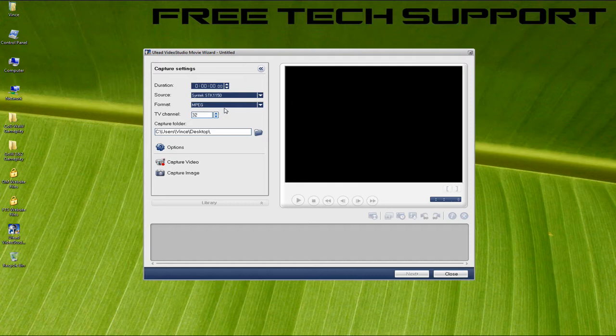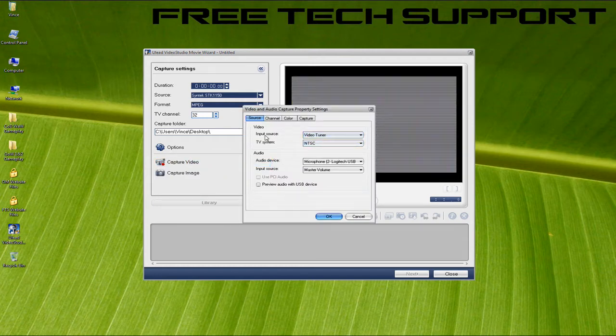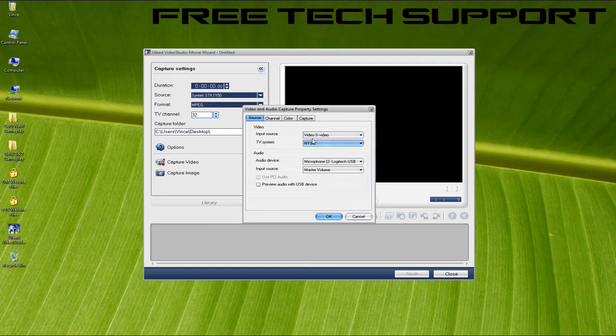Okay, the format, make it MPEG, M-P-E-G, or MPEG for short. It could also be called MPG, but on this it's MPEG. Now click Options, Video and Audio Capture Property Settings, where it says input source. If you use the S-Video cable, select S-Video. If you use Composite, which I do, switch it to Composite.